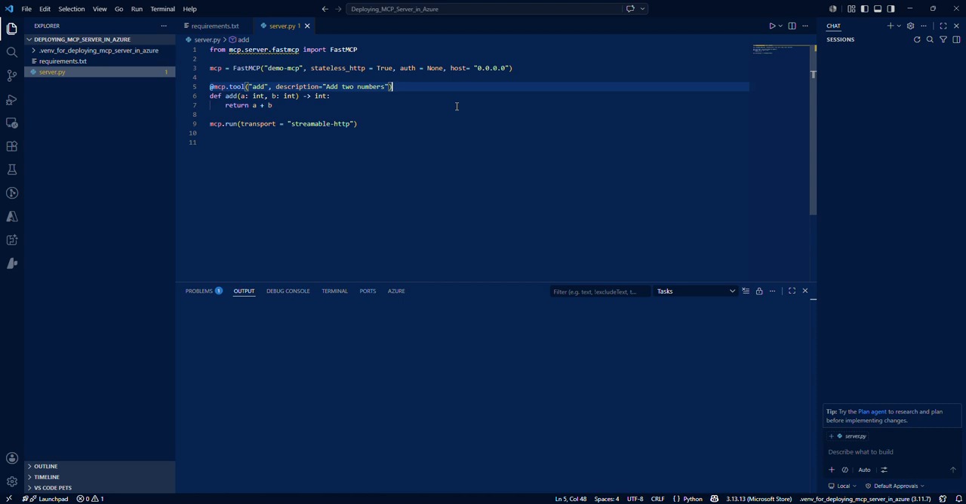Now I am creating an MCP tool named add, which can help us in adding two numbers, and I am simply running the MCP server using streamable HTTP transport. Once I have created this server using Python and the FastMCP package, I need to deploy this MCP server in Azure so that anyone with the MCP server endpoint on which it has been deployed can utilize this server.